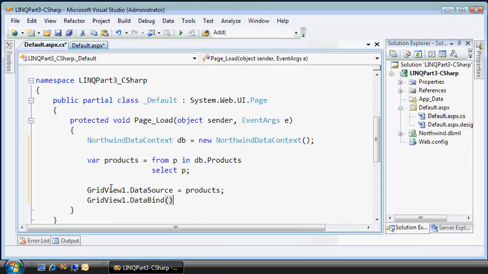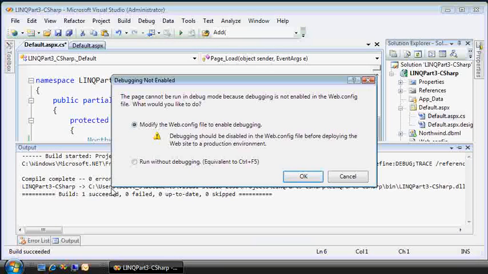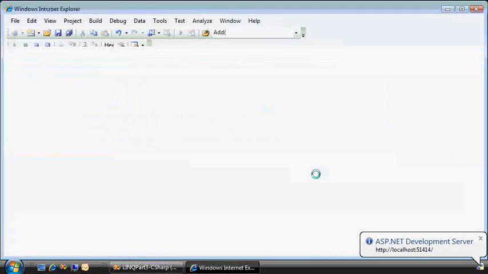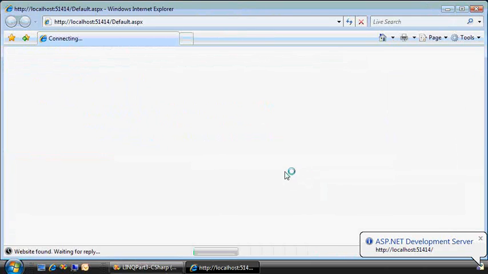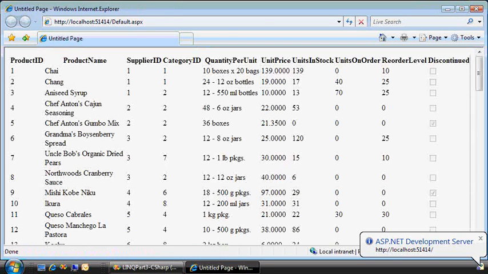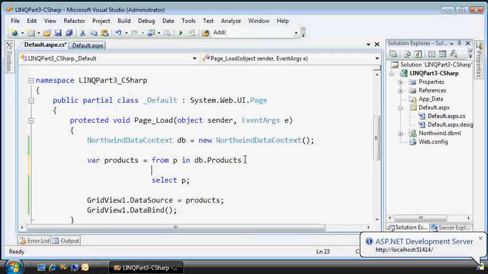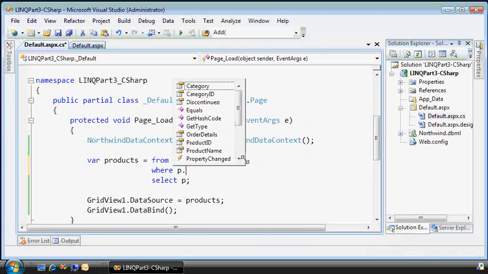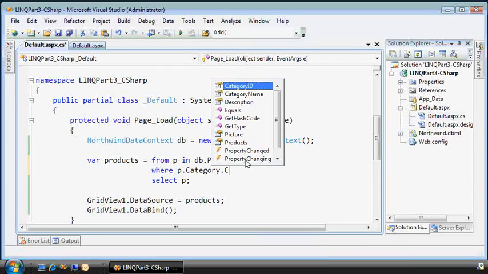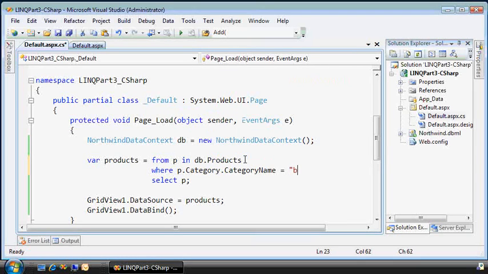Data bind. Okay, I've done this a few times. Let's just make sure this version's working. And we should get a select statement with everything in it. Okay. So as before, where I can filter down where the category name equals beverages, I'd like to show you what's actually going on behind the scenes in this query.